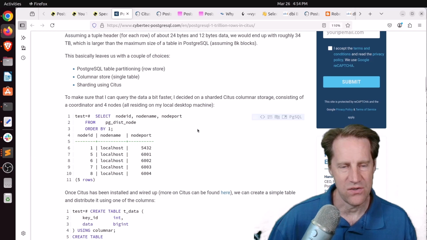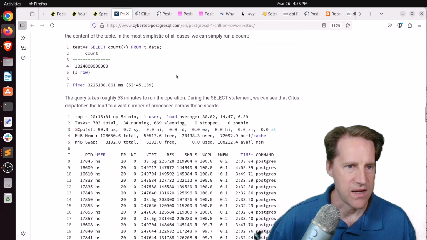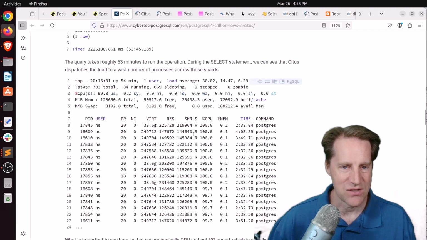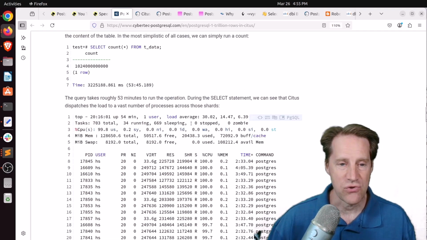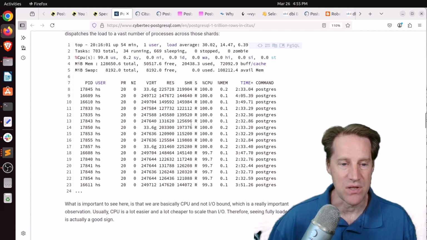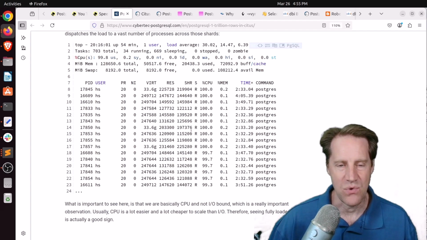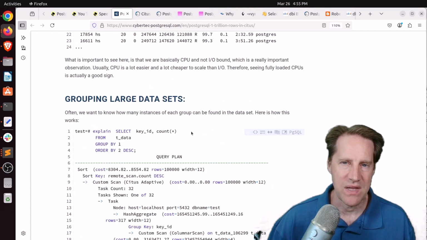I don't know what that necessarily offers on a single machine, but that's how he did it. And then he ran some queries. He ran a count query, and it took 53 minutes to run. And he shows how it actually spreads the load across the system. Interestingly, what he encountered was a CPU bottleneck as opposed to an I/O bottleneck. So if you had more CPUs, this would run even faster. But I assume that's because of the compression of Columnstore having to uncompress it to work with it.